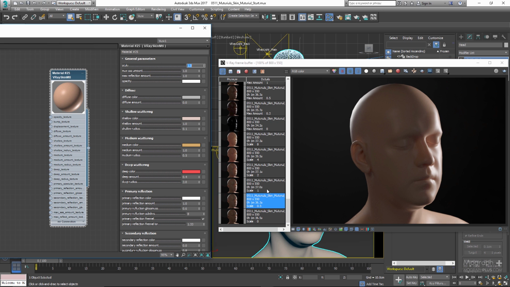Then scale was set to 1. Then 2. And as I increase the scale value, we simply let the light penetrate further through the object. Then we have 4, and finally 8. Okay. Now let's set the scale back to 1.